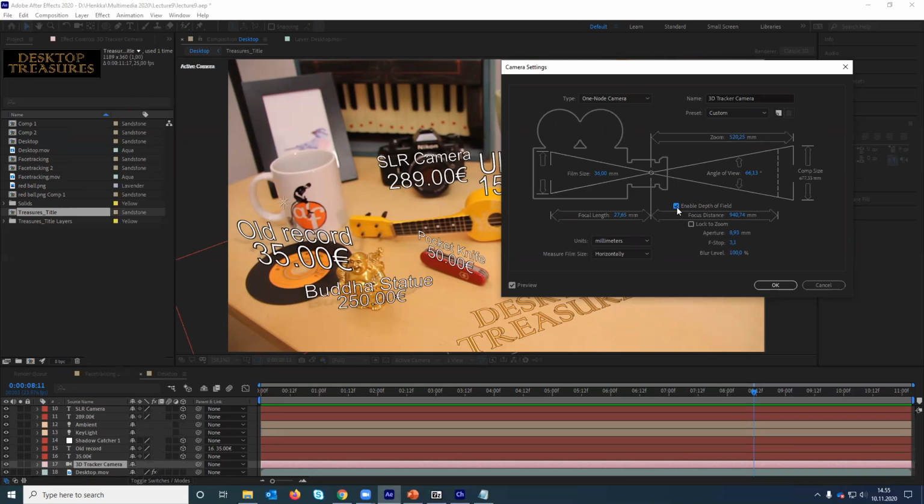And this one affects these objects which are in a 3D space. All our texts, and the same thing with this one, they are 3D layers. So depth of field plays with those. And it doesn't affect the original desktop mob because it's a simple 2D video layer. And the values that I have been using are the focus distance 200 millimeters.